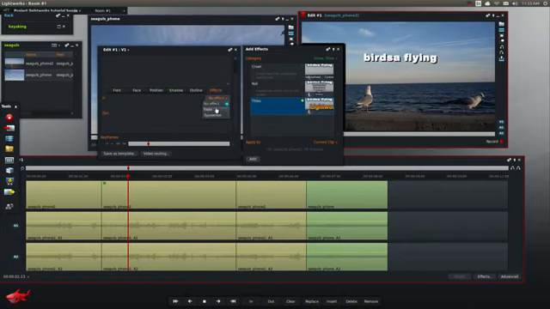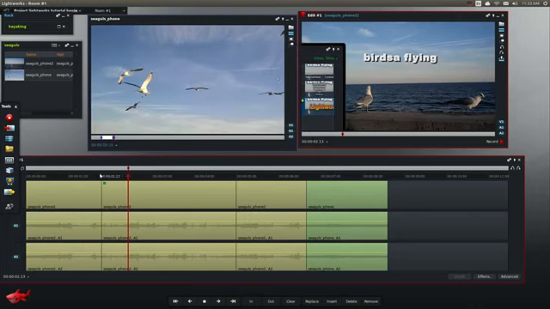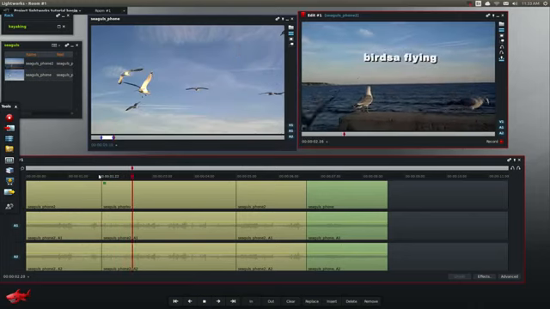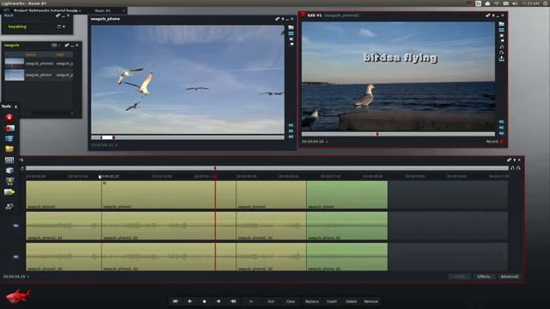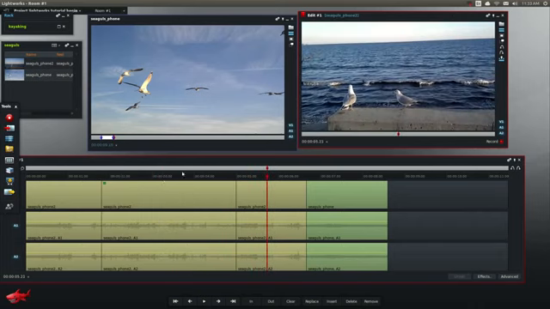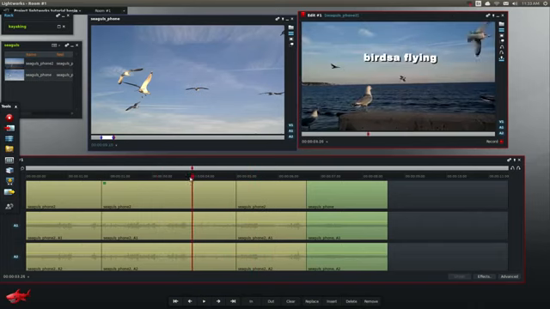You can put an effect, put a fade. Okay, so now when I play it, it's going to fade in and fade out. There it is, Birds are Flying. Birds are flying away. Now let's say I want the title to fade out midway through the clip.